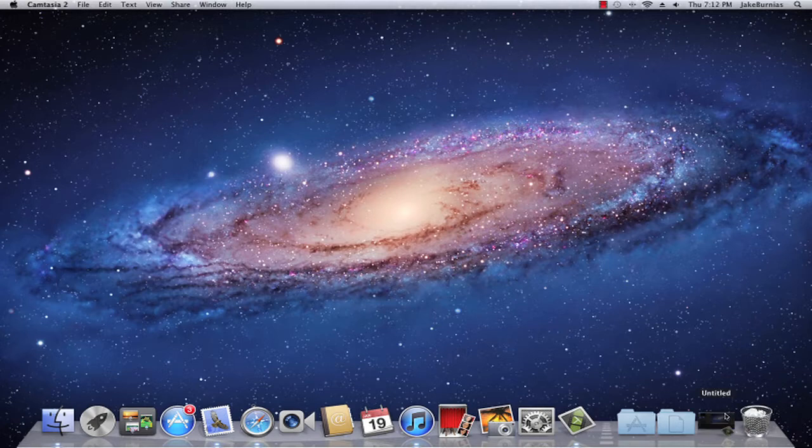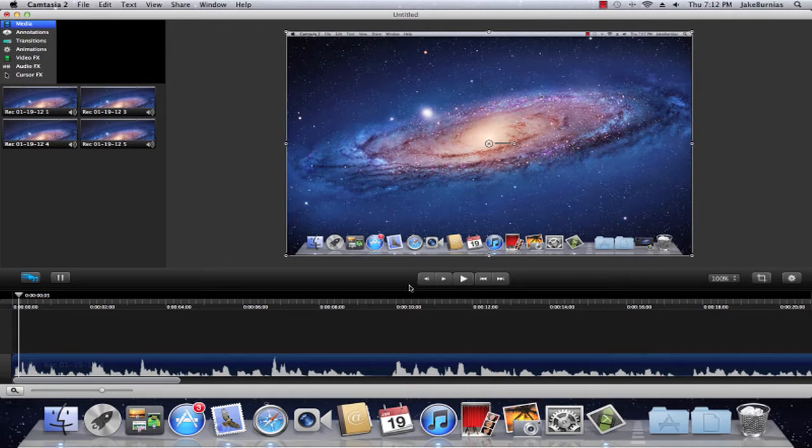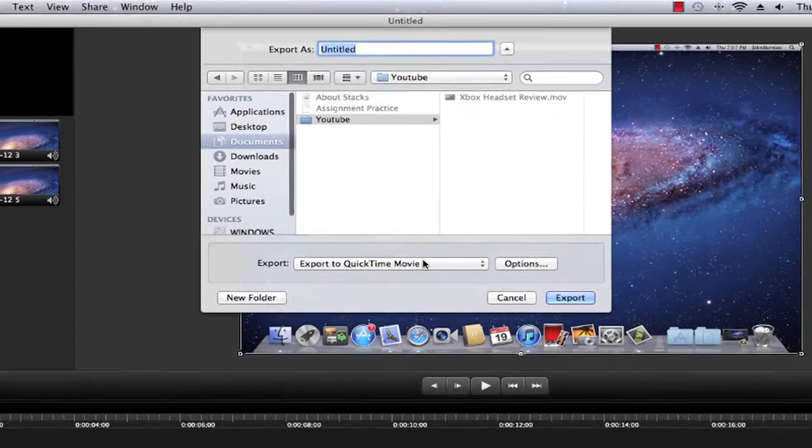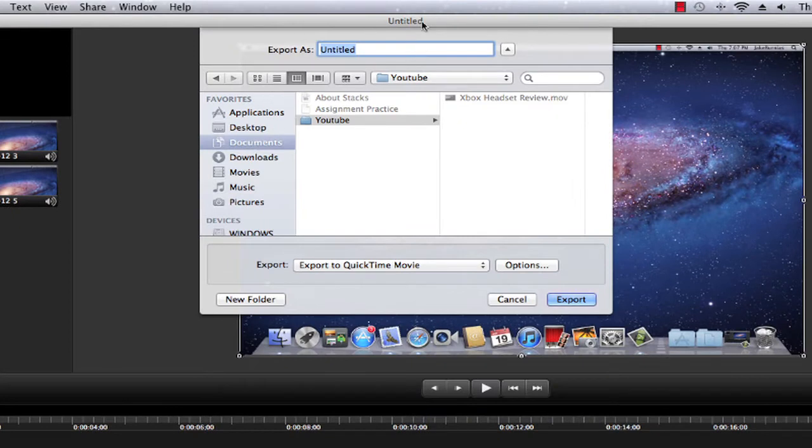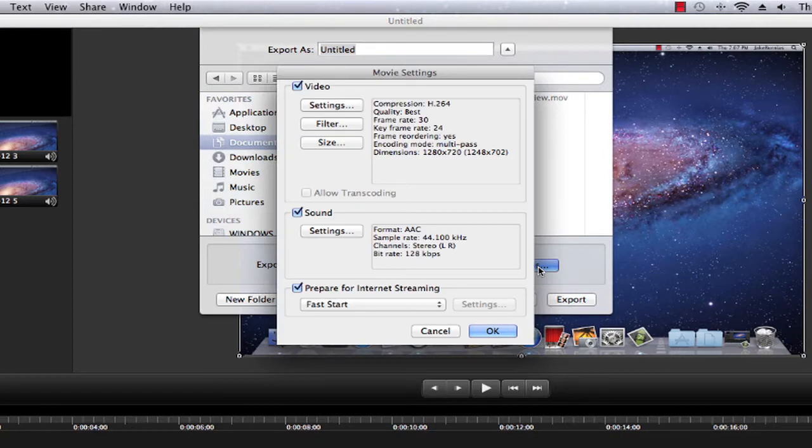So, the first thing you need to do is do all your editing first, and then you want to click on Share and click Advanced Export. When you're at Advanced Export, you want to click to wherever you want to save your file and click for Export, Export to QuickTime Movie, and then click Options.